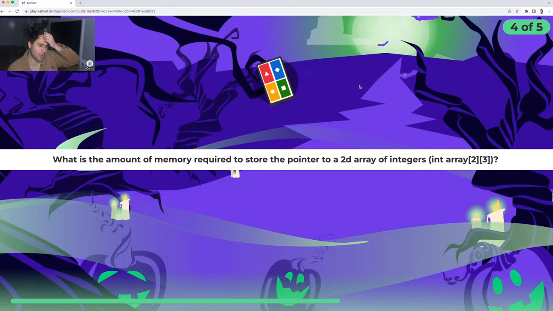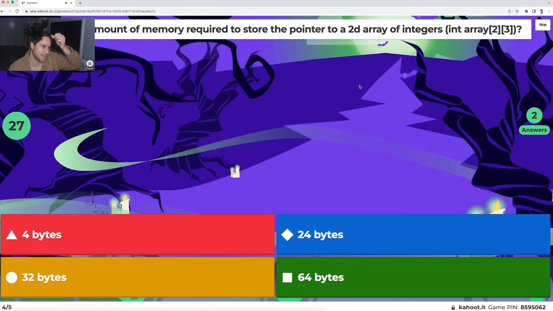What is the amount of memory required to store the pointer to a 2D array of integers if the array is int array 2, 3? The amount of memory required to store the pointer to a 2D array of integers. The array is int array 2, 3.